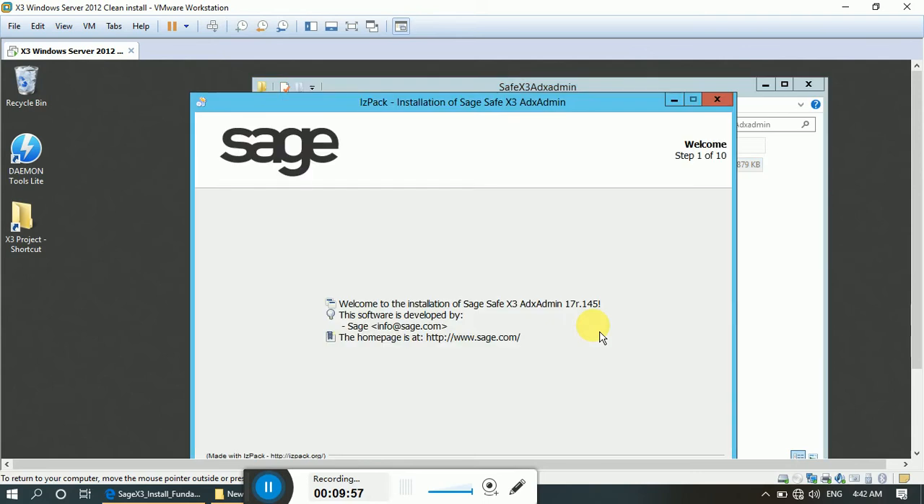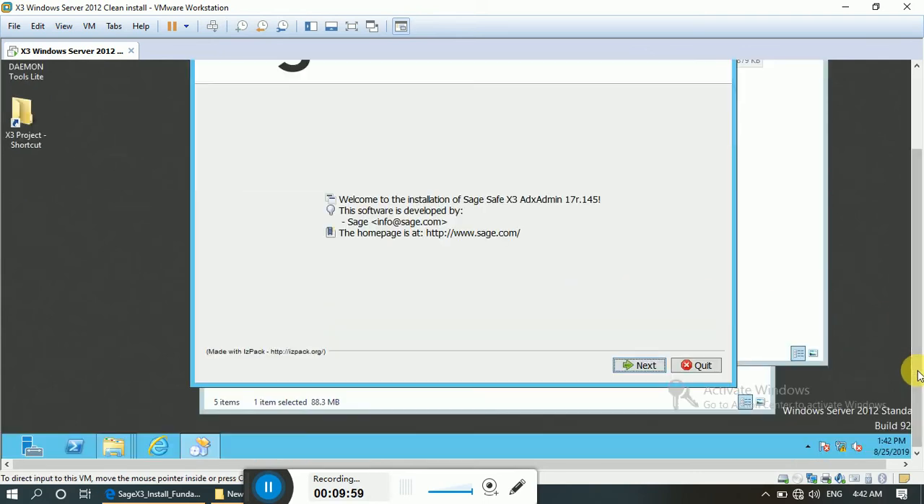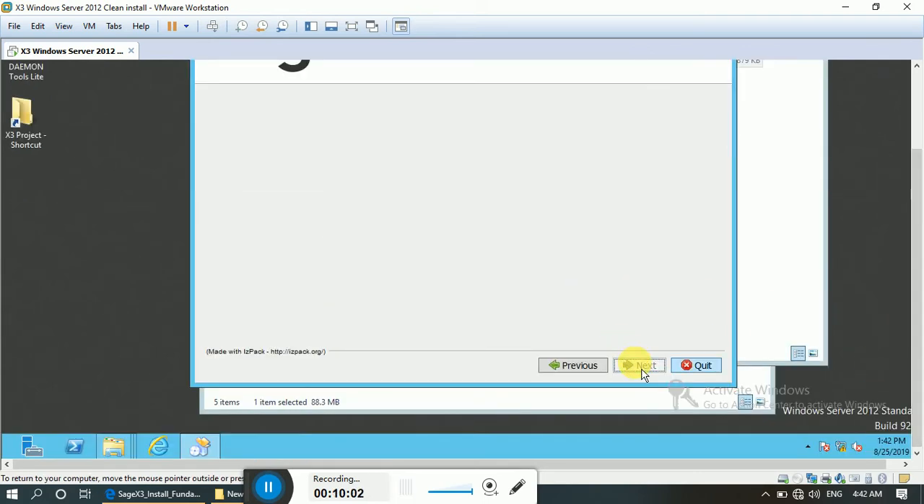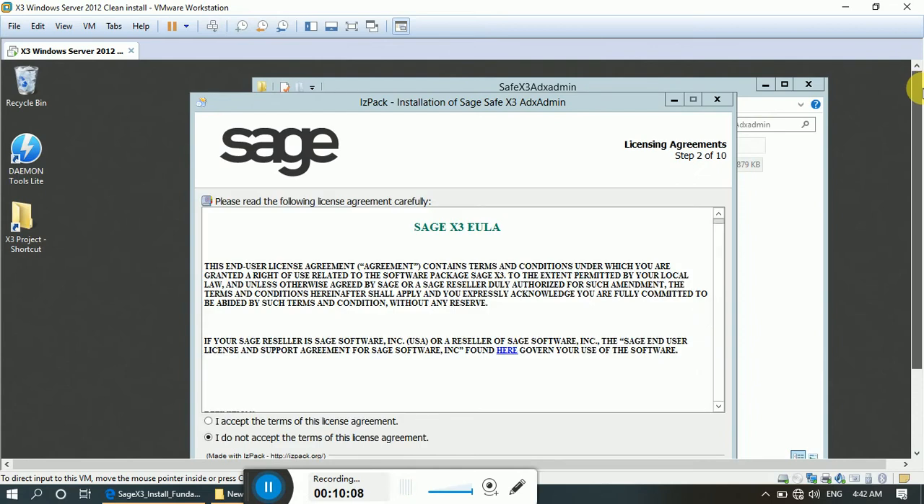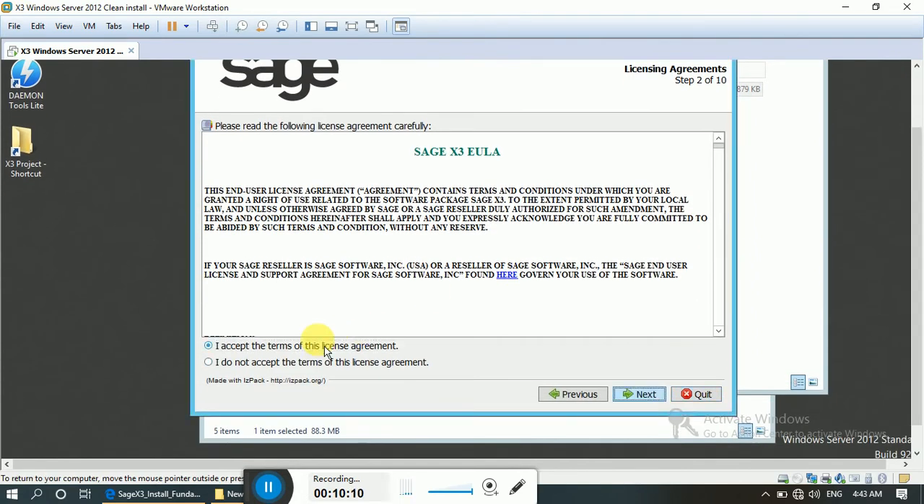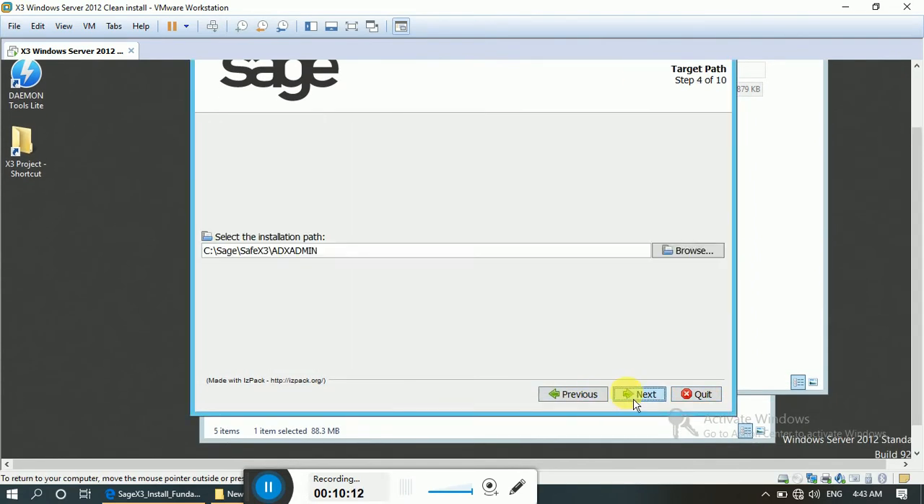My ADX admin. Next. Now you need to give a component name. Yeah. Next. So, this is a very good part for us to have our Sage X3. So, this is a very good part.